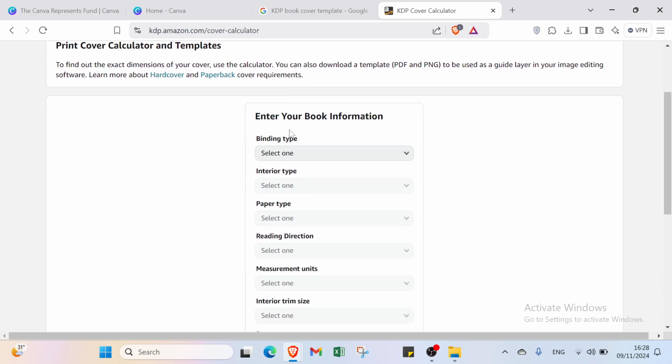So right now you just have to enter your book information such as binding type, if you want the hardcover or paperback. So for example, I will choose the paperback. Then we have here interior type. I will select if I want black and white, premium color, or standard color. I will select for example the standard color. Then we have a paper type, if you want the white paper. Then we have here reading direction. You have to select if you want left to right or right to left. I will select the second one.